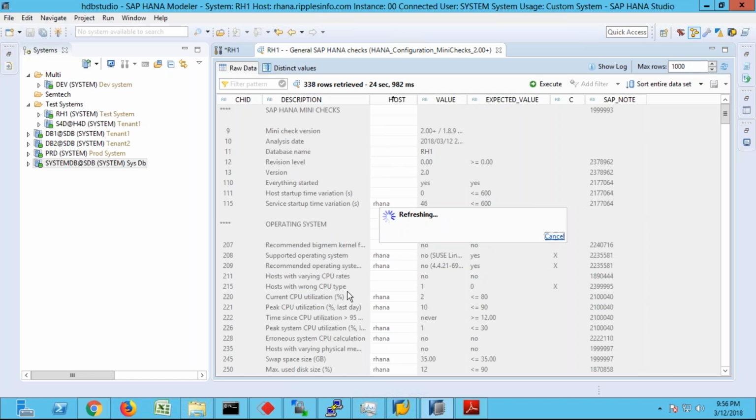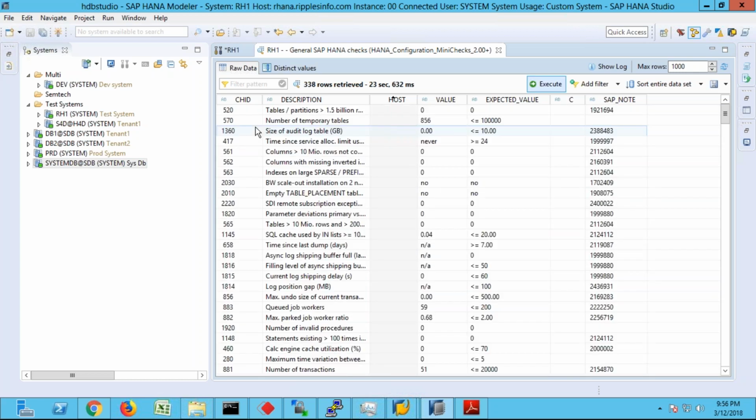You have the given host with the wrong CPU types. Yes, the cross mark is showing here. What are the CPUs? I'm using AMD processors here. They are not supported for HANA actually. That's why it's giving that message to you there. So this is the value, that's the value like that.